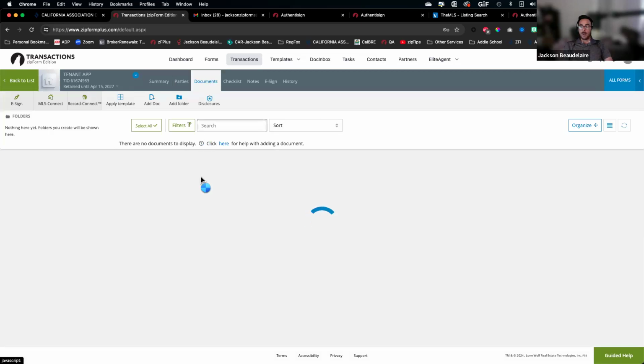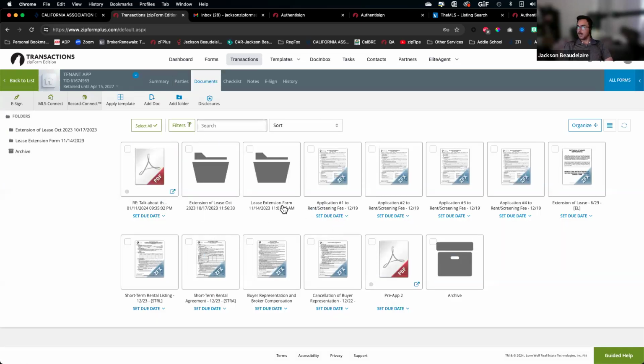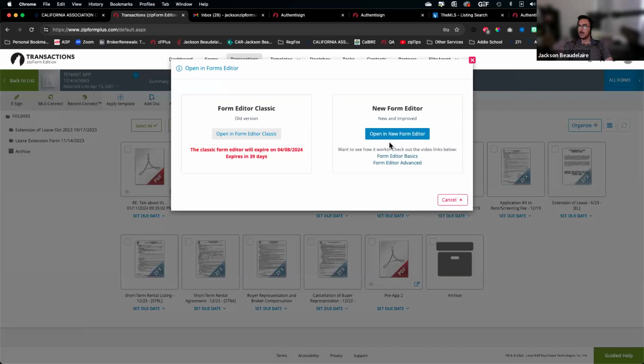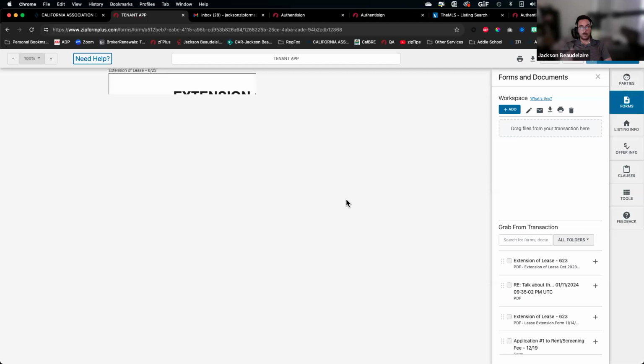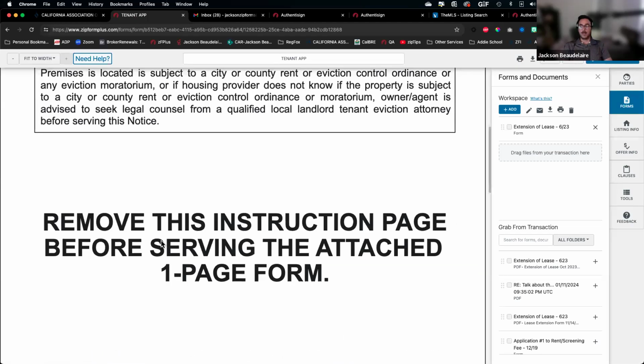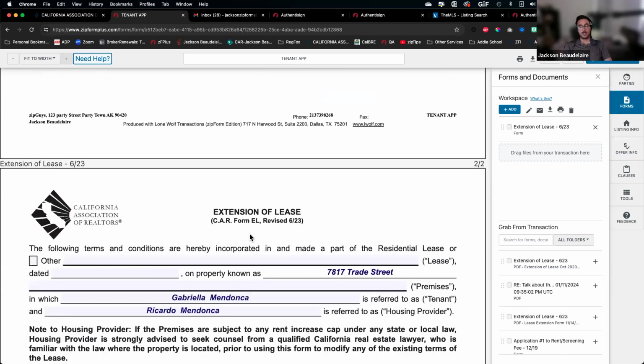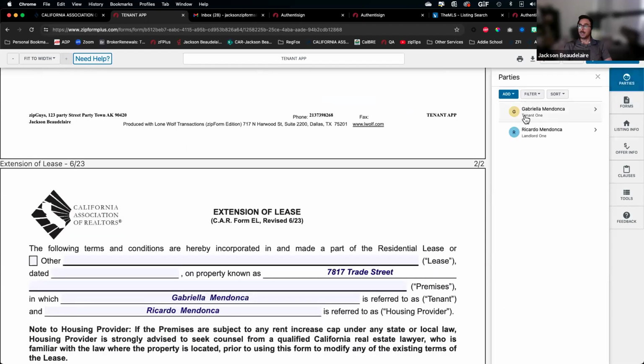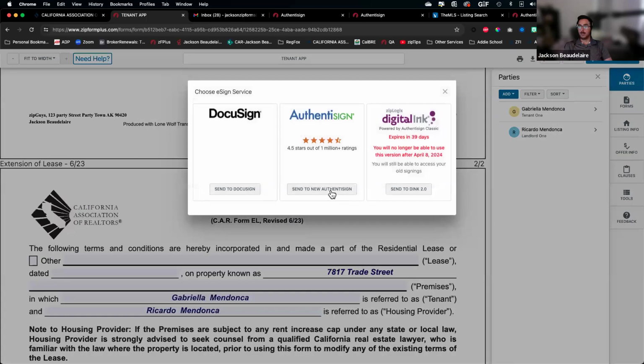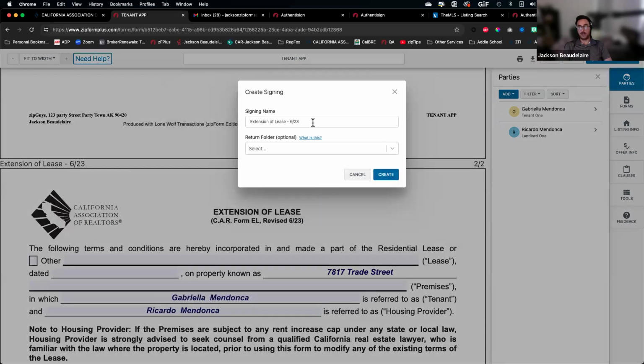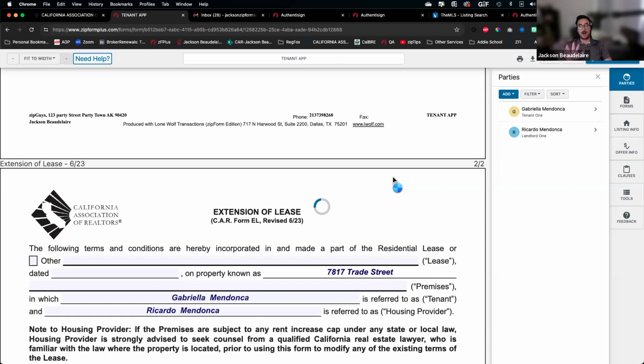So for example, we have this extension of lease form. If you're working as a landlord with a tenant, it says remove this instruction page prior to sending this extension of lease. I have Gabby as the tenant, Ricardo as the landlord, okay? When I send this for signature, I only want to send that first page, okay? This is how we separate the pages.